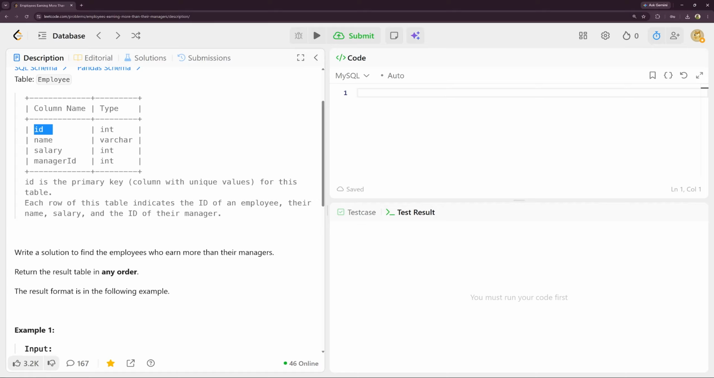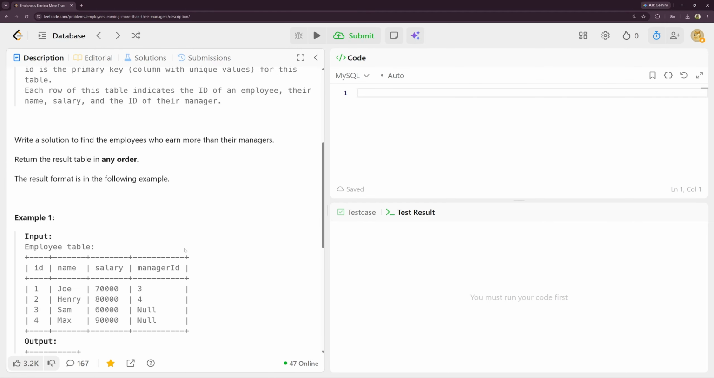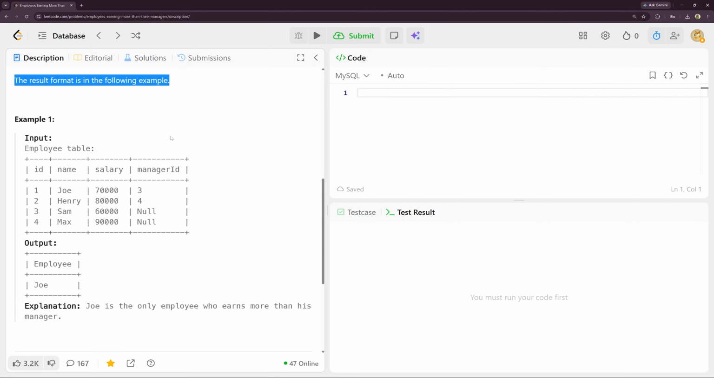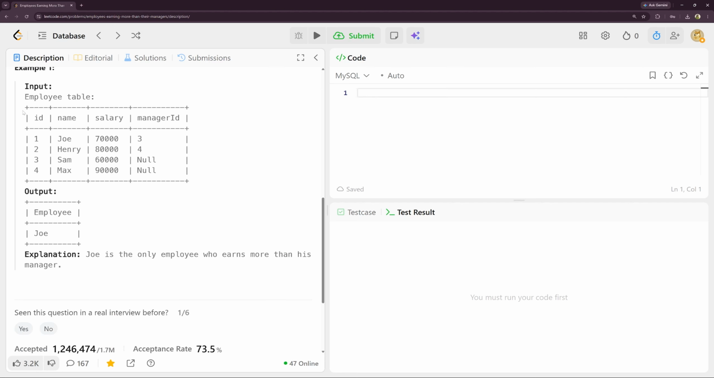Each row of this table indicates the ID of an employee, their name, salary and the ID of their manager. Next, write a solution to find the employees who earn more than their managers. Return the result table in any order. The result format is in the following example. This is the employee table that we have, and the output is Joe.